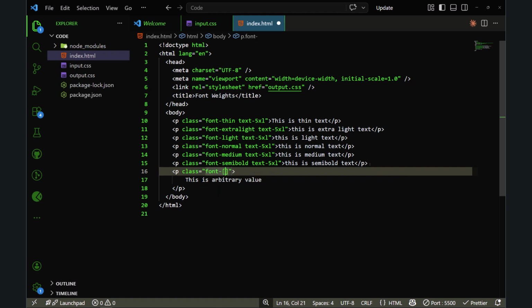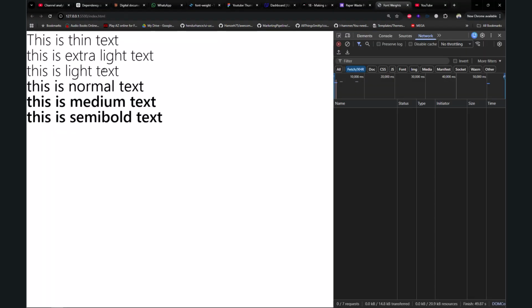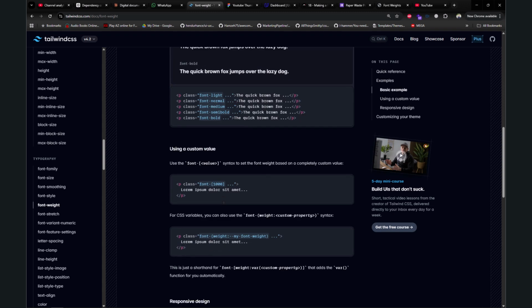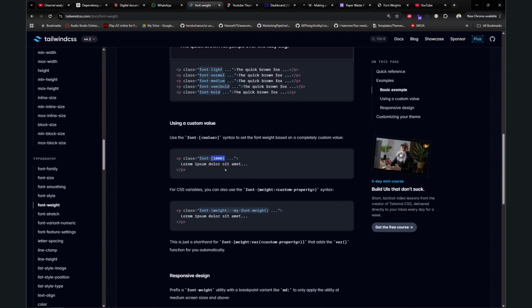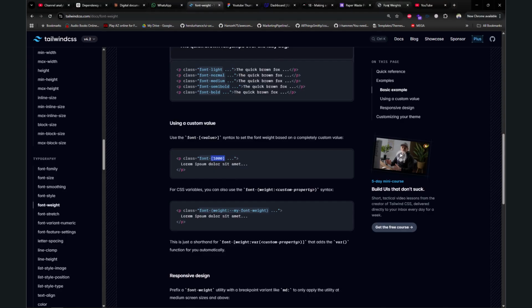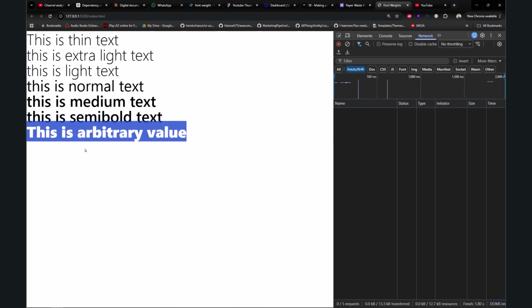font, and then you have to use a square bracket. So let's say 1200, text-5xl, and let's save this. If I go back to the browser and reload the page, this is not working. I think we can only use up to 1000, I think. Let's see in the example. Yes, we can use 1000, not 1200. I think that's the maximum value for arbitrary value. Yeah, so we can use the maximum as 1000.